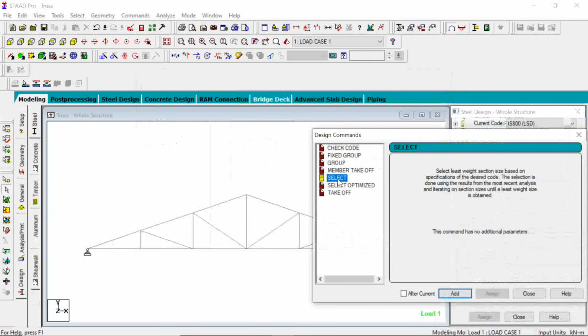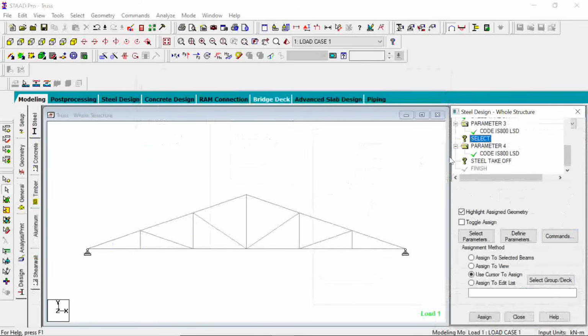Okay, so they will now give some random. If you select this one, what they will do is they will do a new design. They will give some different dimensions to the angle sections, different beams, and then they will redesign it. So I'm selecting it, select, then take off, add, close. So now this select, I am applying it to all.